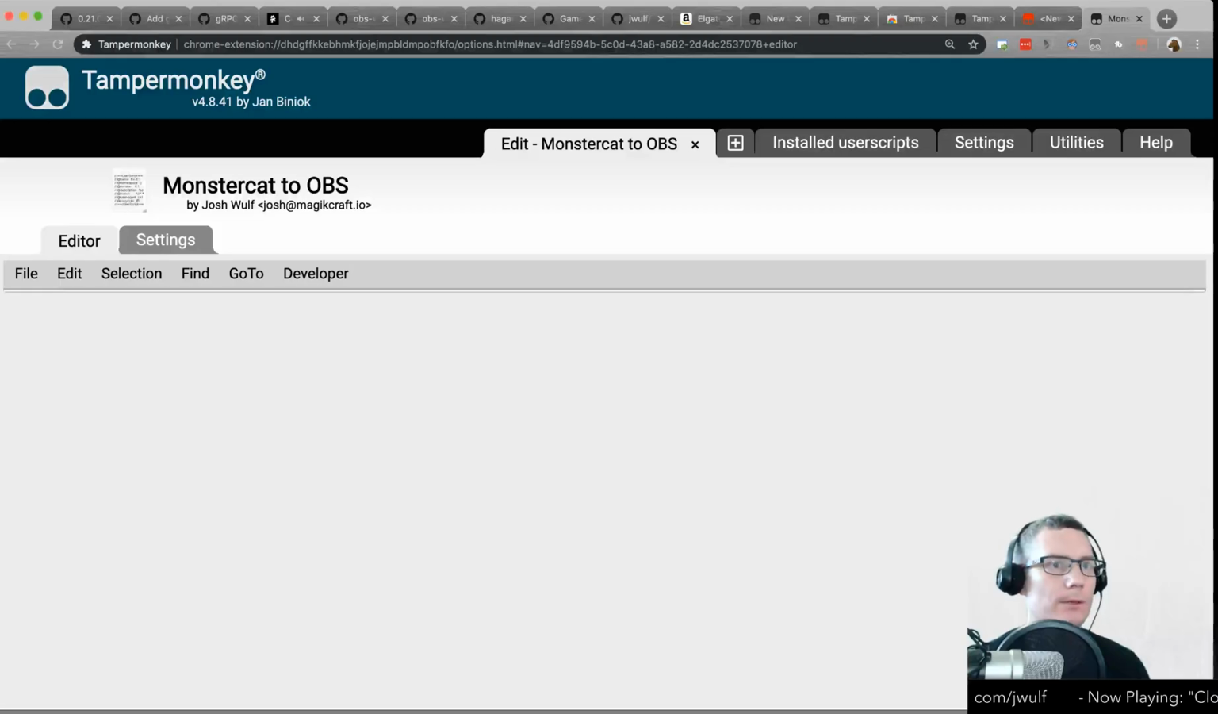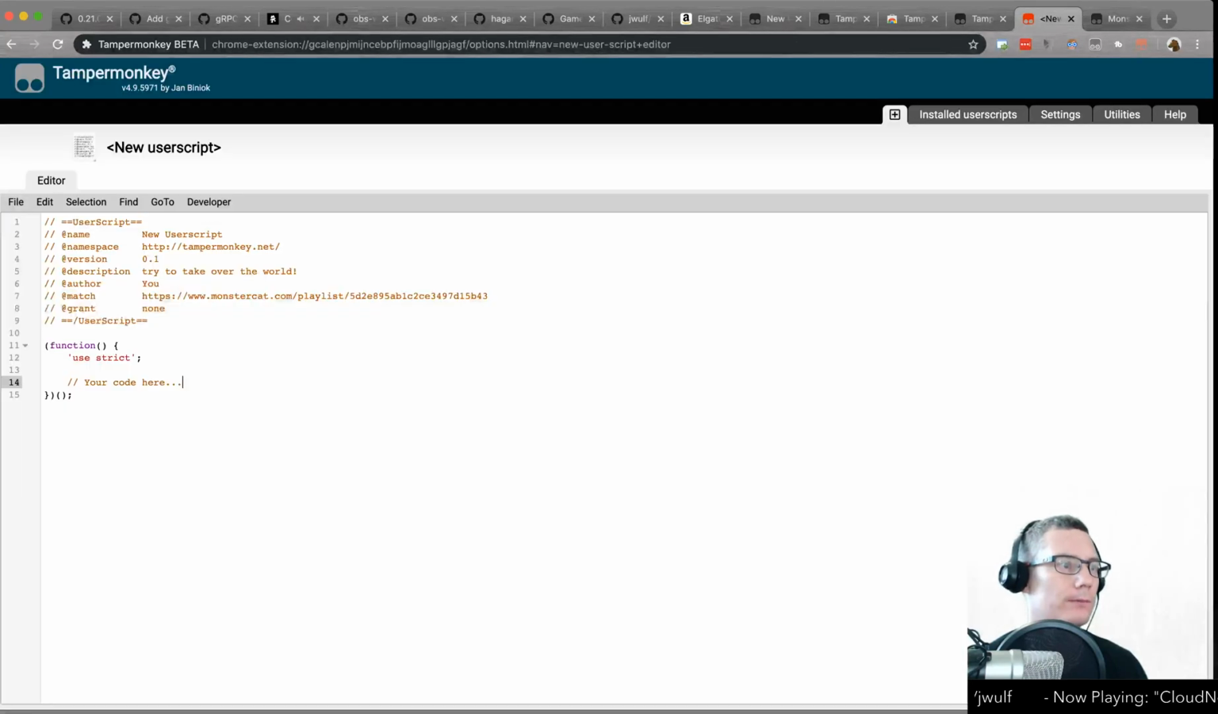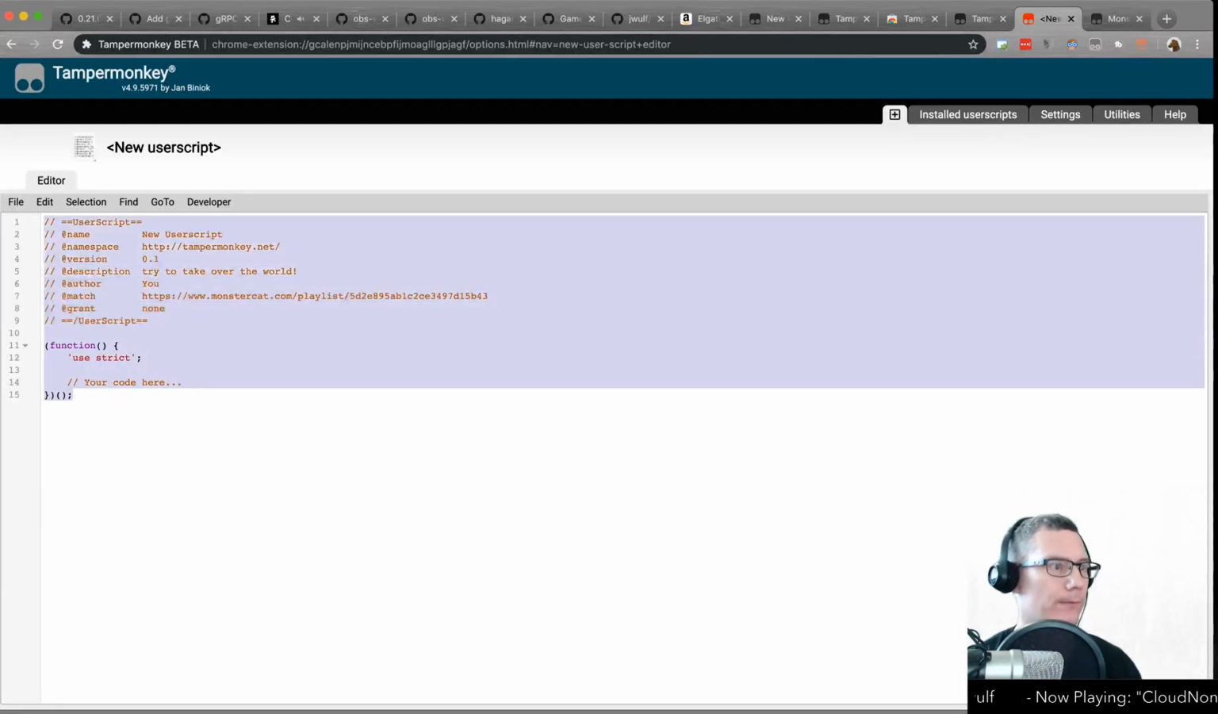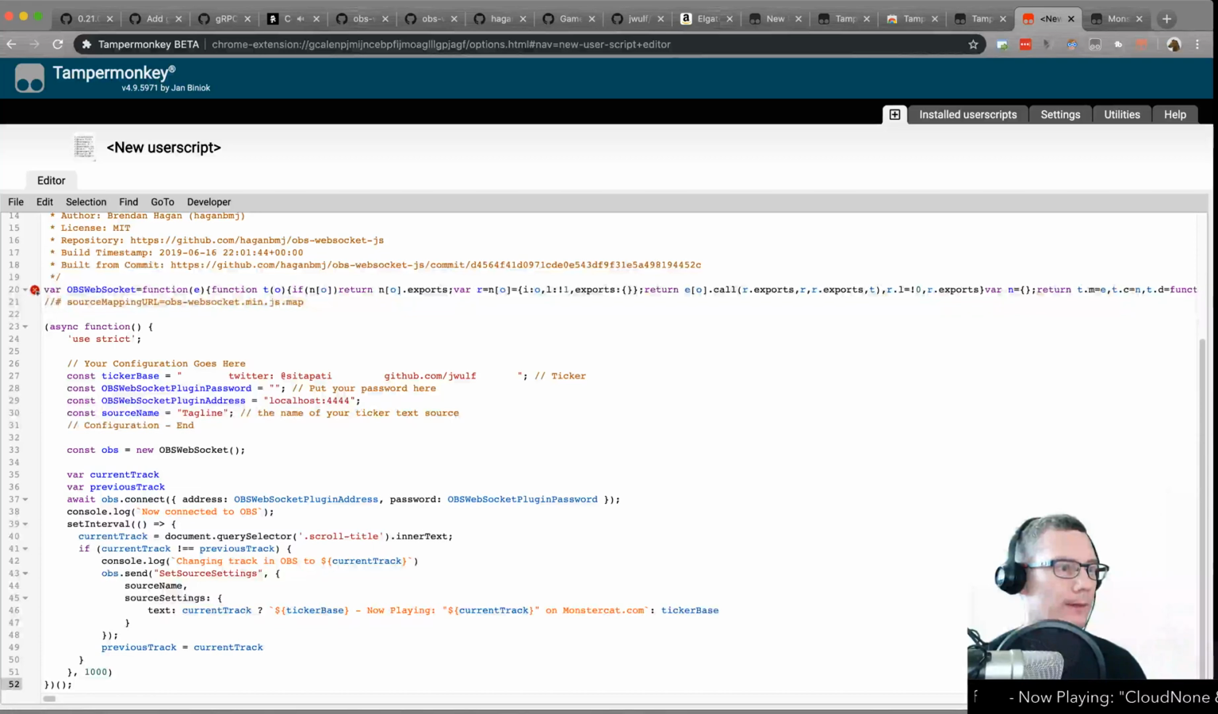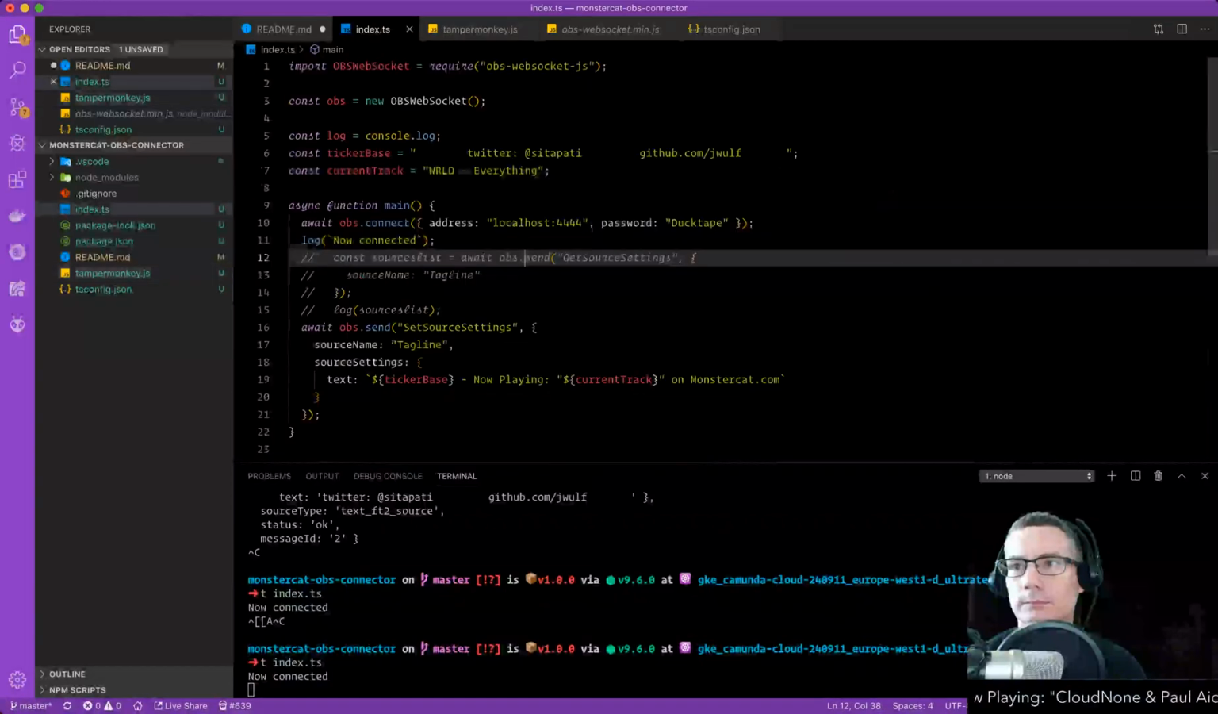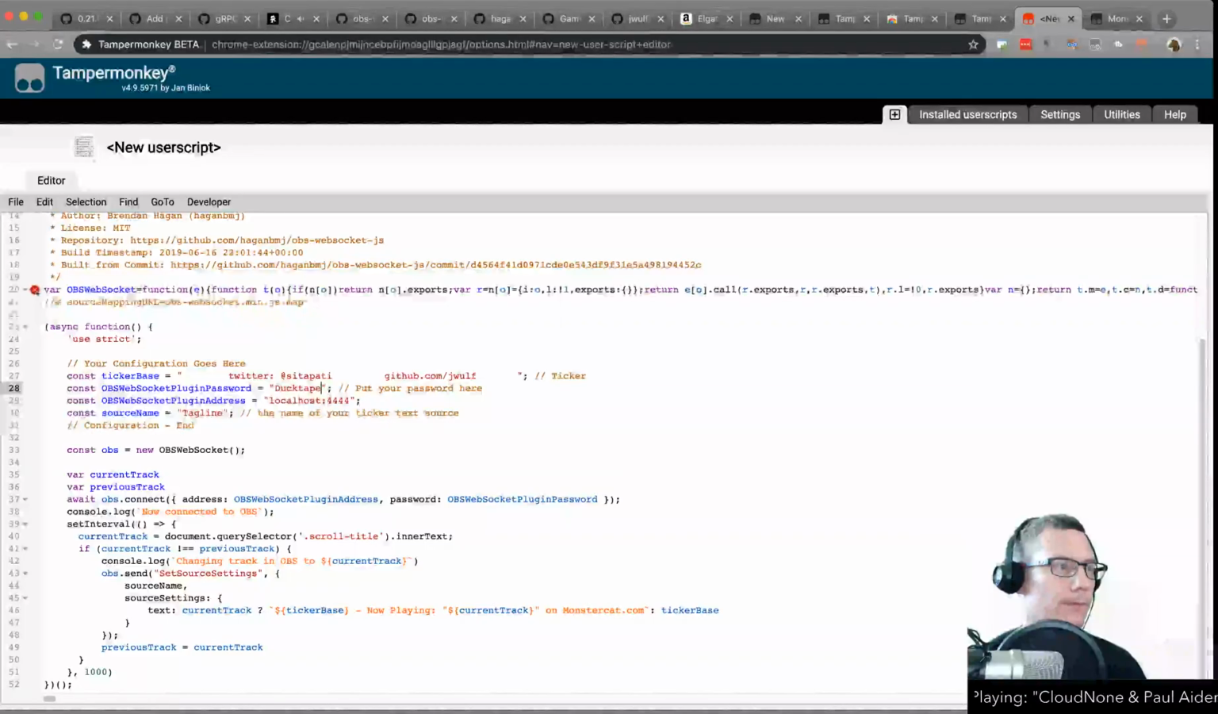Let's go to the beta one. The new one. The new hotness. Put in my ultra secure password that I'm just putting on the internet for everyone to see. Duct tape. Yeah, that's it. File. Save.